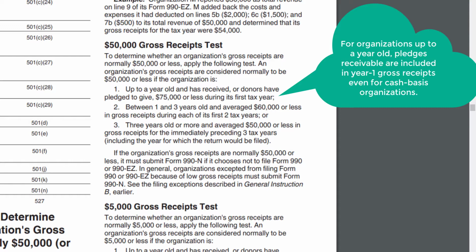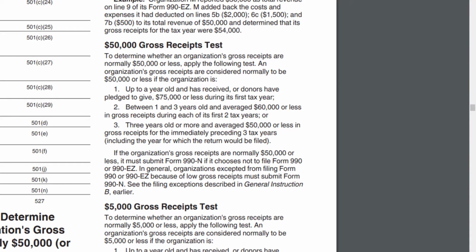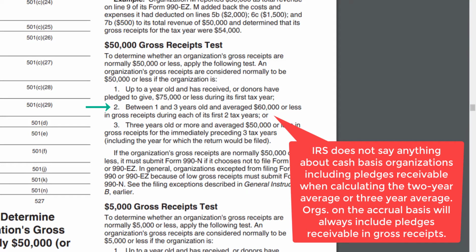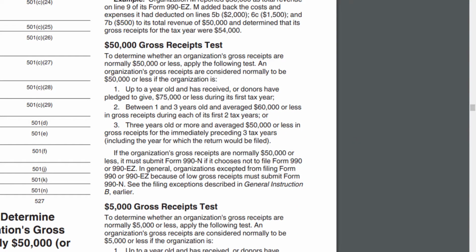Okay. Now, what if you're more than a year old, but you're not 3 years old yet? Okay. So number two, between 1 and 3 years old, and you've averaged $60,000 or less in gross receipts during each of its first 2 tax years. In this case, you would add year 1 and year 2 gross receipts and divide by 2. And if it's $60,000 or less, then you're good to file Form 990N, the electronic postcard. Now, number 3, that's the example we looked at with the Excel sheet where you average 3 years.